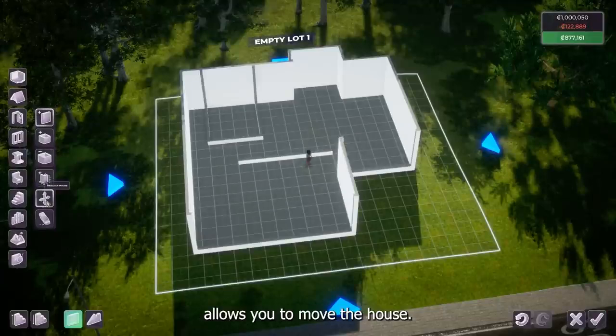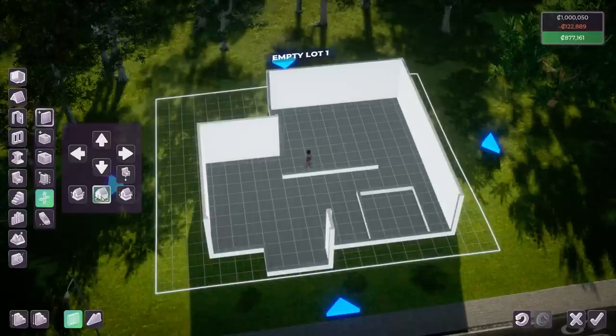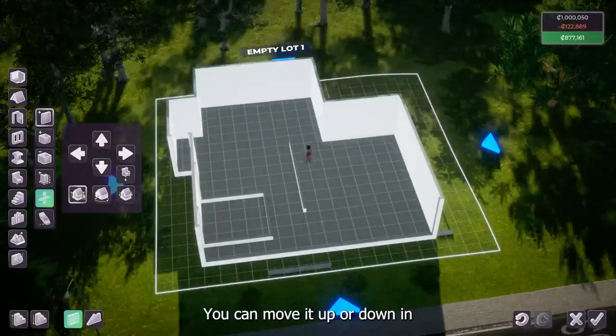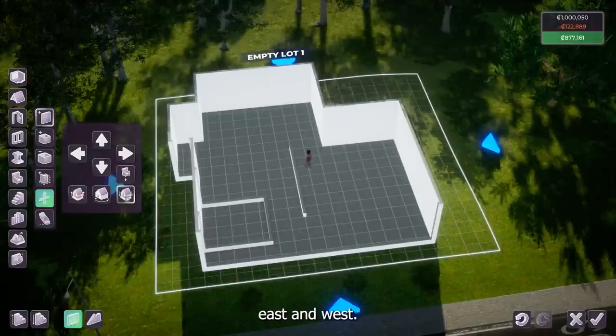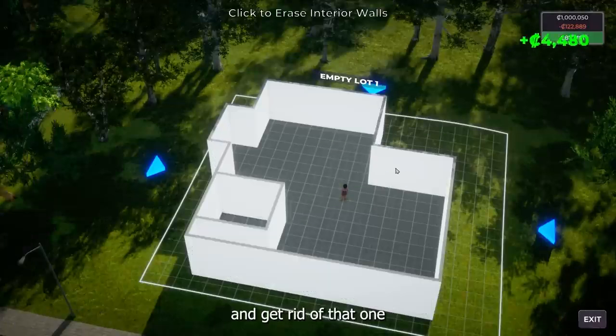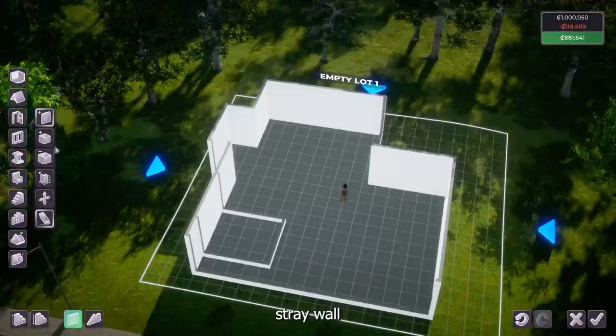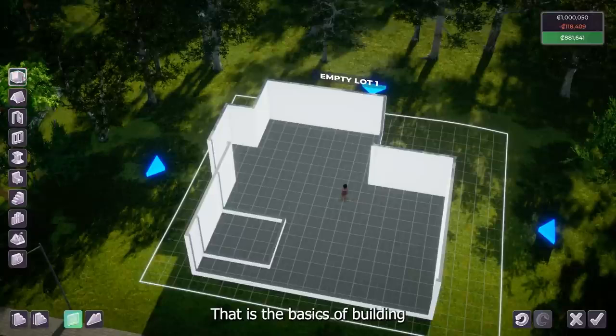Our next tool allows you to move the house. You can rotate it. You can move it up or down in case you want to add a foundation, as well as moving it north, south, east, and west. This final tool allows me to remove walls, so I'm going to go ahead and get rid of that stray wall in the middle of the room and open up the floor plan again. And voila, that is the basics of building a floor plan.